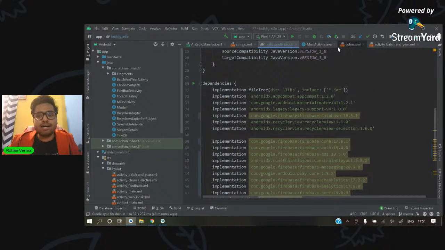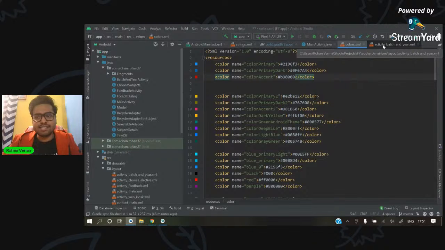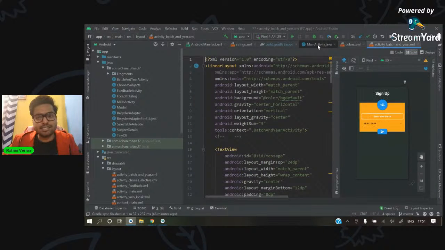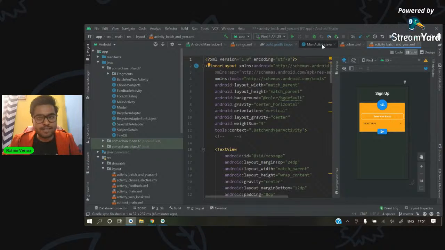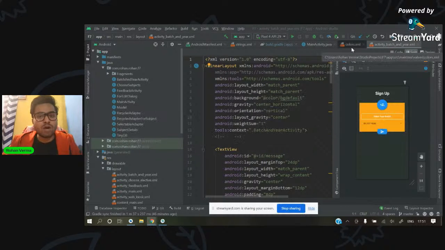Now, similarly, the colors file, we will discuss this in detail as well. I will discuss this main activity file and the layout file as well. Okay. Now, apart from this, this was the intro of files and all, how they are actually in Android Studio. But there are some kind of tools which we can use.